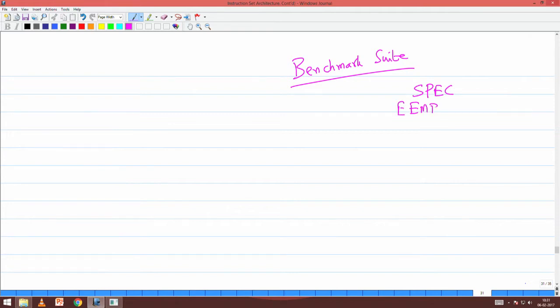EEMBC is a benchmark. There are database benchmarks. There are web-based benchmarks. There are benchmarks for network processing. Why do we call it a suite? It will be a collection of representative programs that will be running on your system. We have mobile benchmarks today.